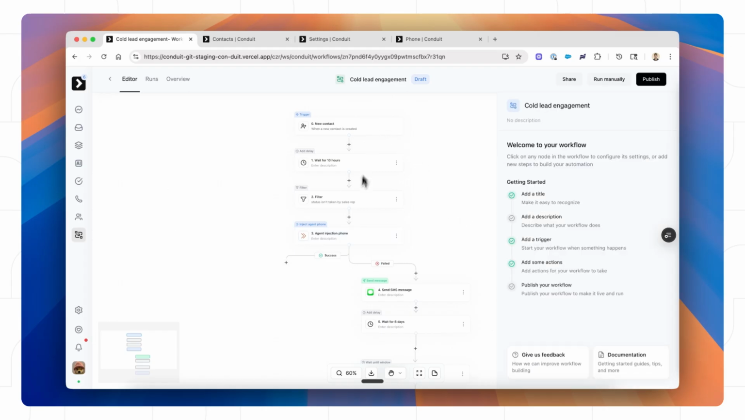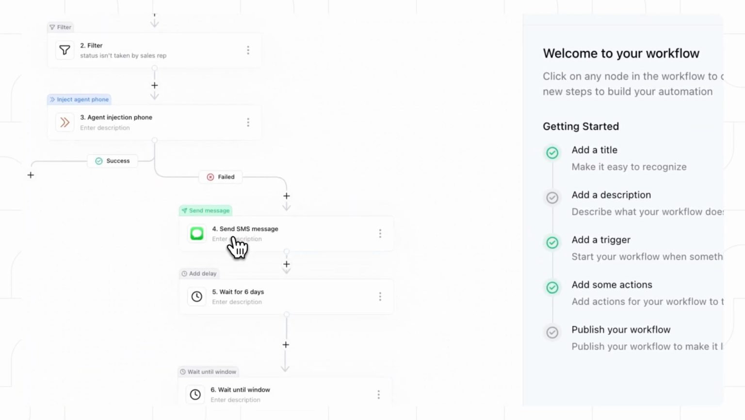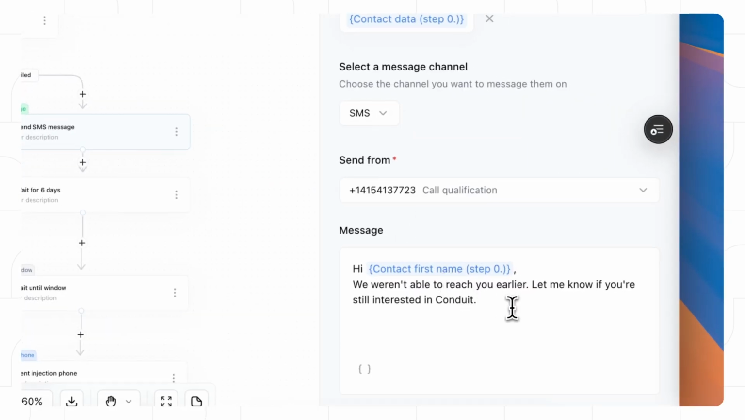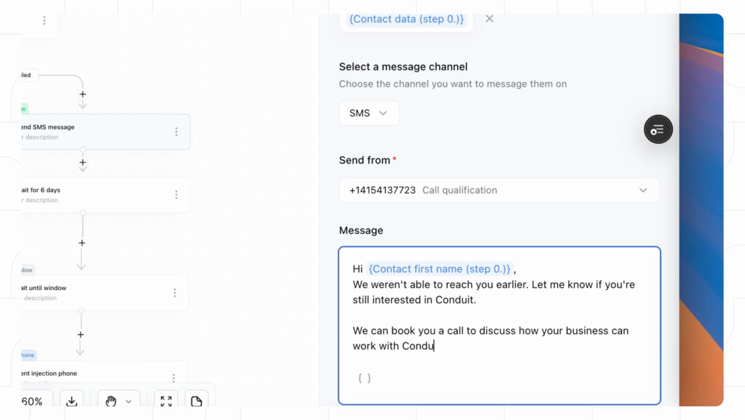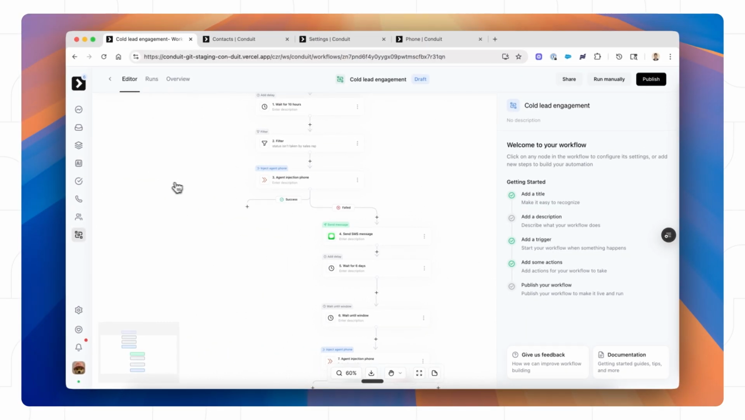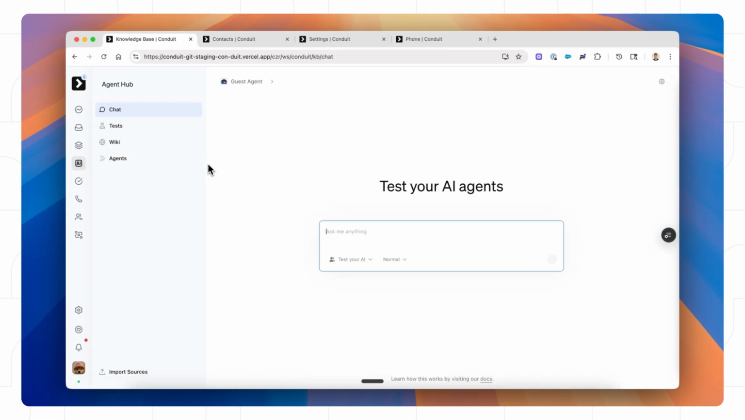So a lot of times this workflow falls down to the send SMS message node that just sends them, "Hey, we weren't able to reach you. Let me know if you're still interested. We can book you a call to discuss your business with Conduits," right? And, as long as that message is sent out, a lot of customers like responding to texts. They don't respond to phone calls. They don't pick them up. They just respond to text. And so how do we handle that situation now of booking a meeting through a text response, right?